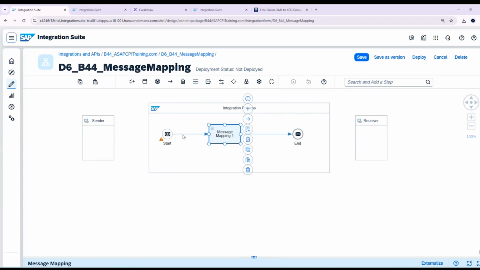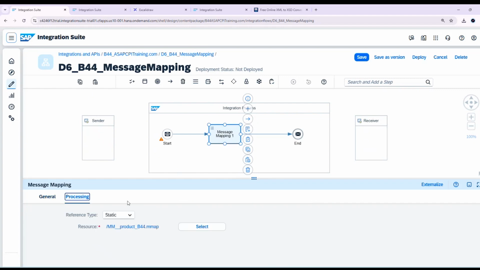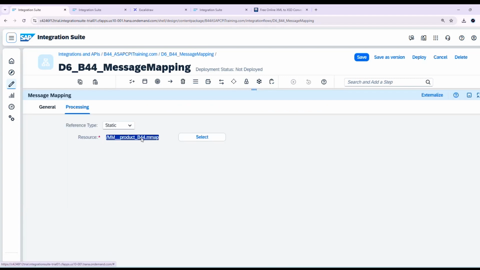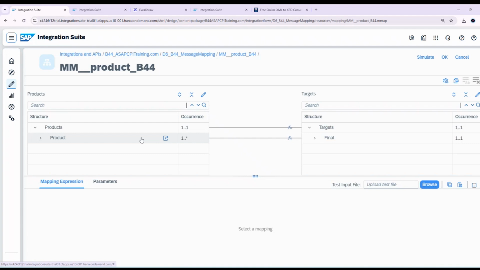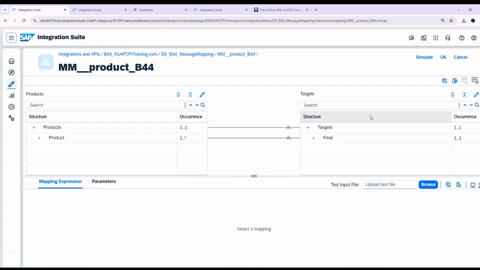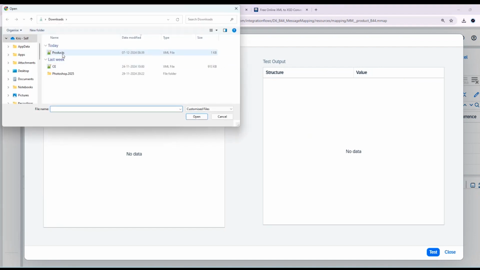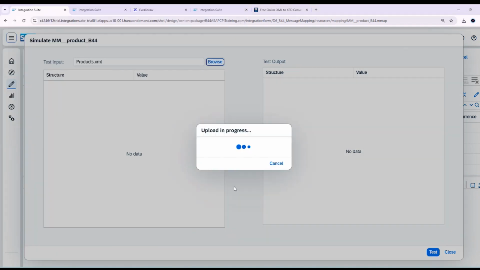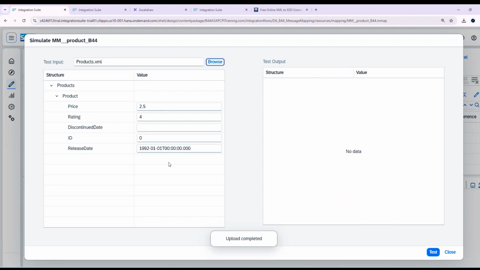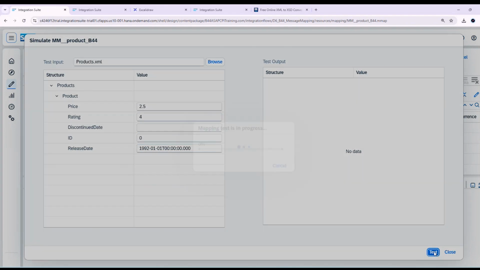Now, what I want to show you is how you can test your mappings while doing the development. You do not have to deploy it. There are various ways of testing your mapping. The first way is to go inside the message mapping. I have saved the payload in an XML file. I can click on simulate, and here I can upload that file. This is the file I have. Okay, and now I will click on test.